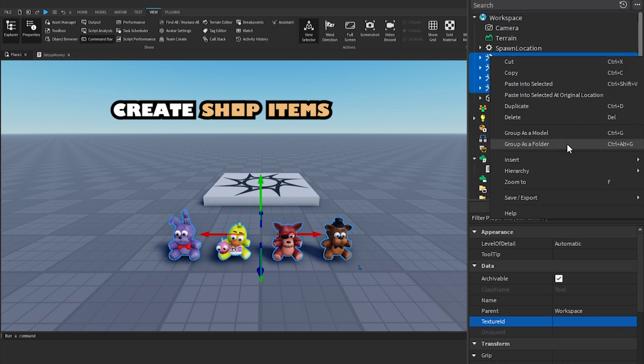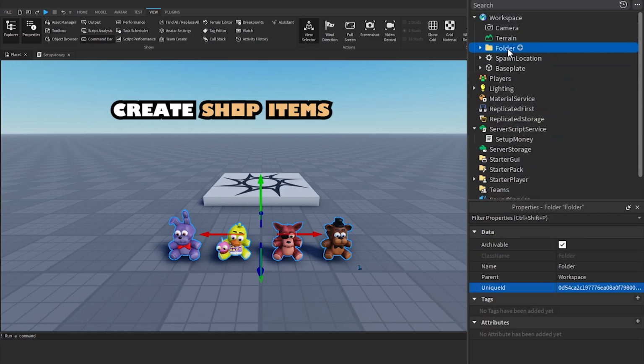Group all items in a folder, name it Shop Items, and move this folder to replicated storage.